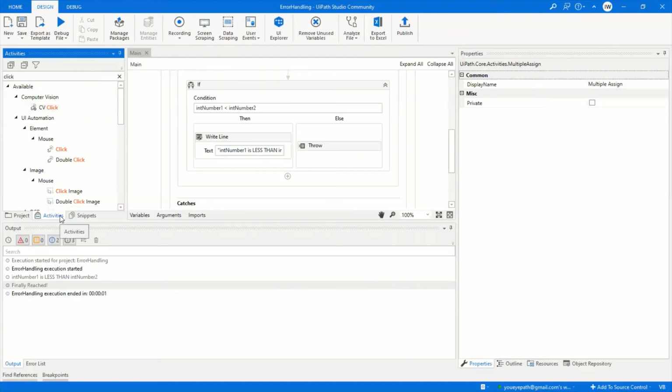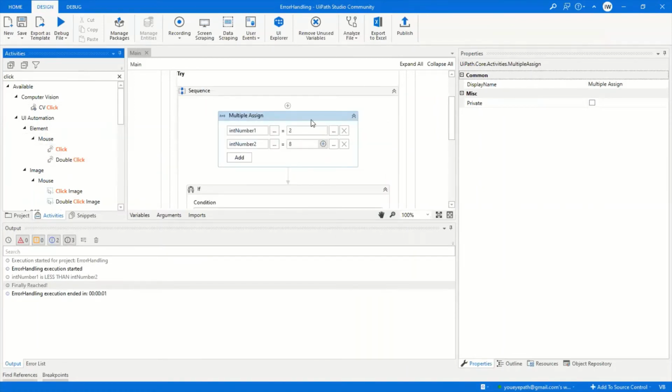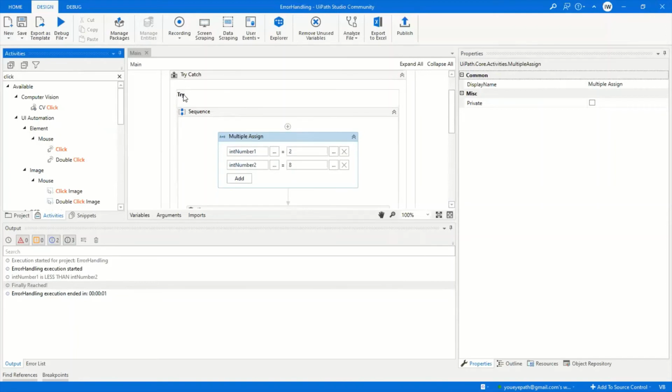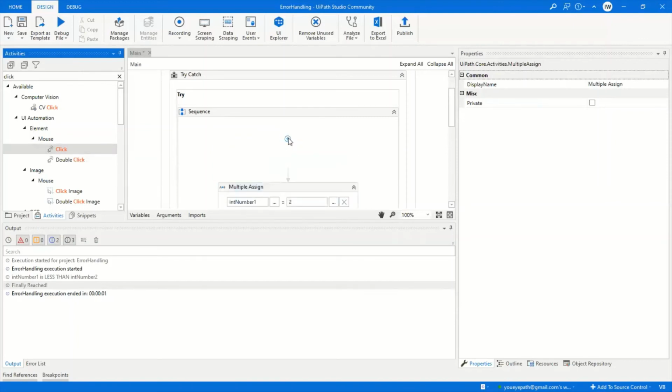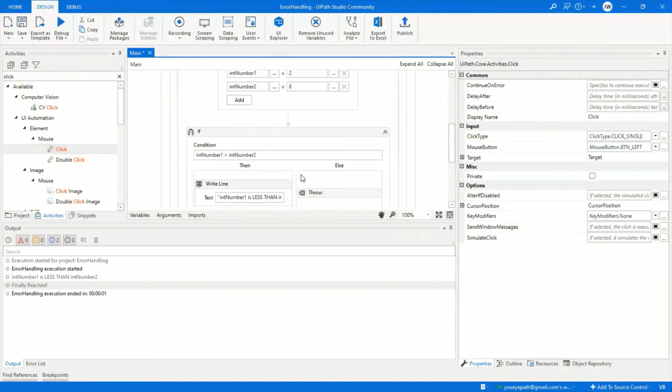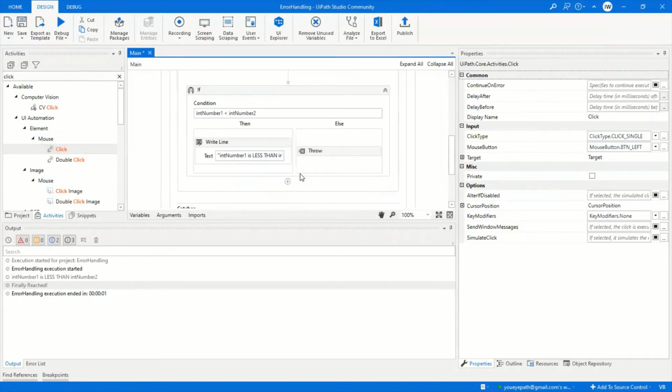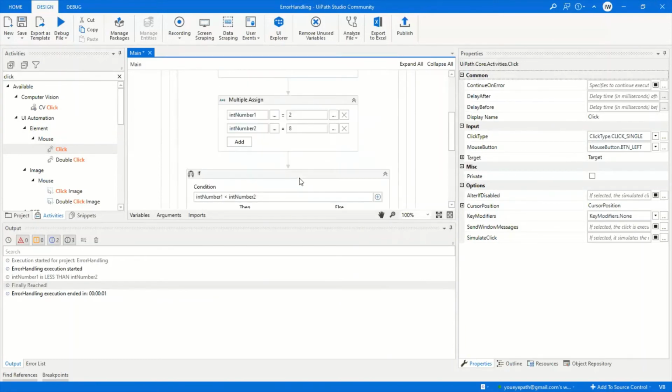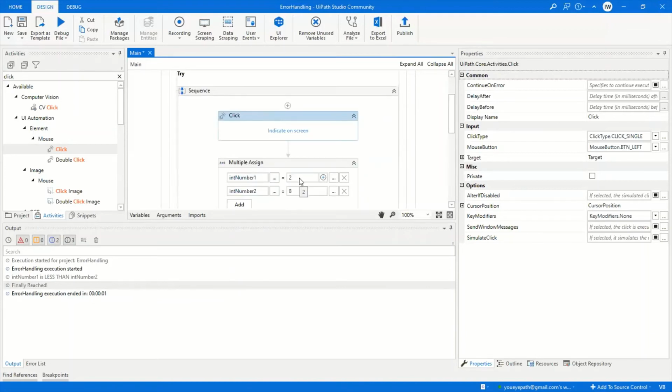So in our activities, go ahead and follow along with me here. Bring in a click activity. So in this case, element mouse and click. And let's bring this in right above, so make sure you have your try expanded here to where you can see the multiple assign. I want to bring the click activity right above the multiple assign. This could go underneath the multiple assign and the if. I'm just choosing to bring it up here at the very top. But the placement in this case really doesn't matter for what it is that we're trying to do here.